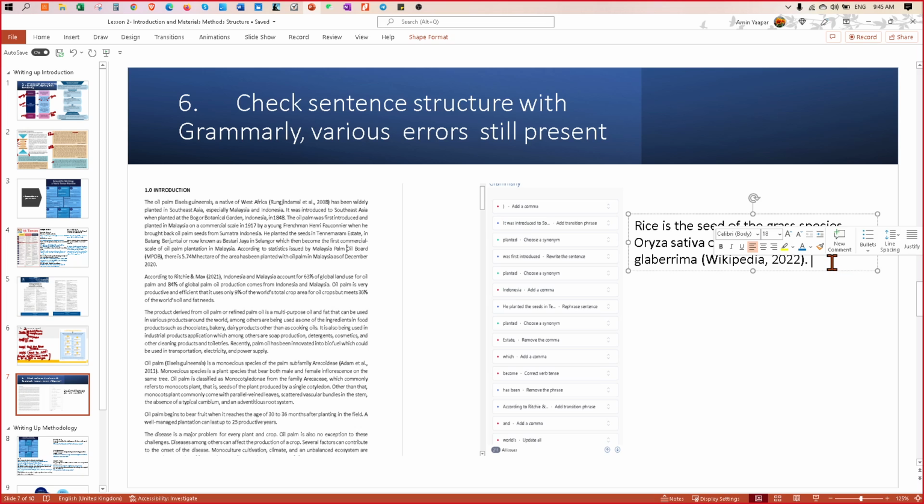What you need to do is look at the sentence. Rice is the seed of the grass species, or as sativa or less commonly lost. So it can be paraphrased into something like, one moment.